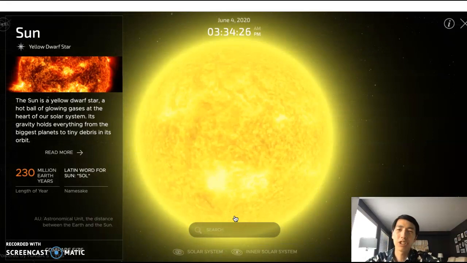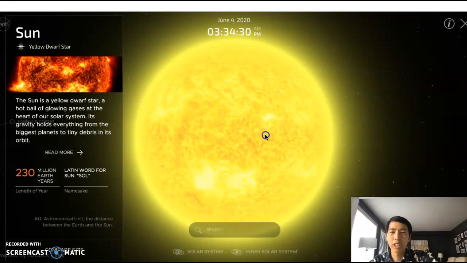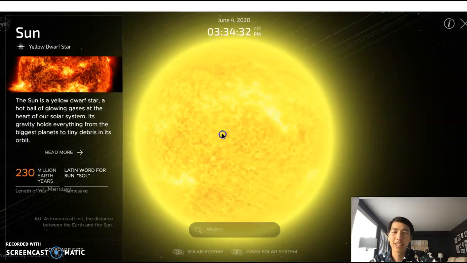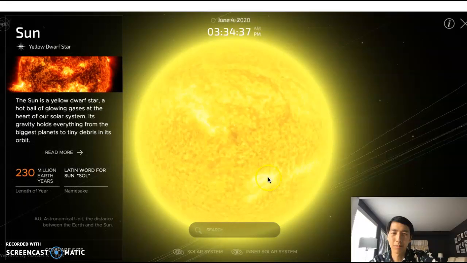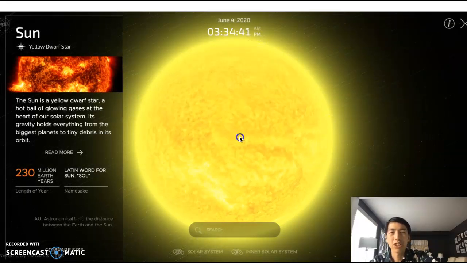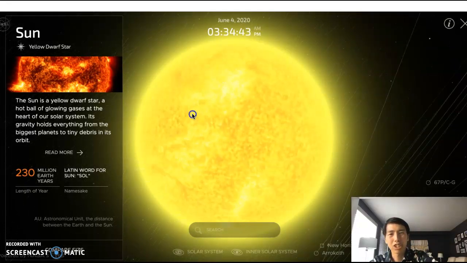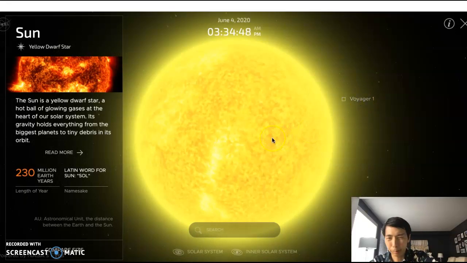Alright, so that might be an easier way to find what you're looking for. Okay, so nice visual of the sun here, hot. It's got some sunspots, it's got some solar flares. And once again, if you click and drag the mouse, you change the view. And oh, there's where Voyager 1 is.